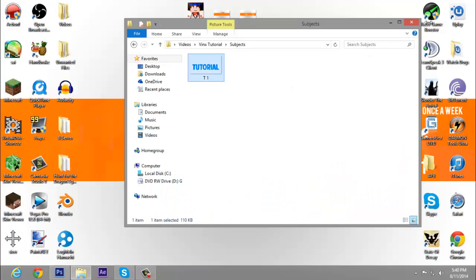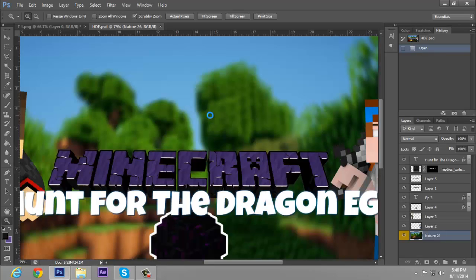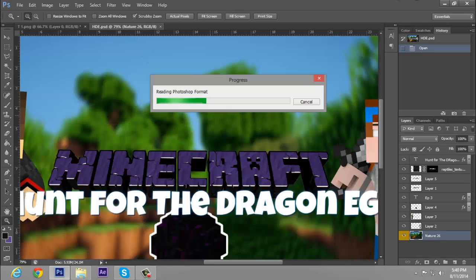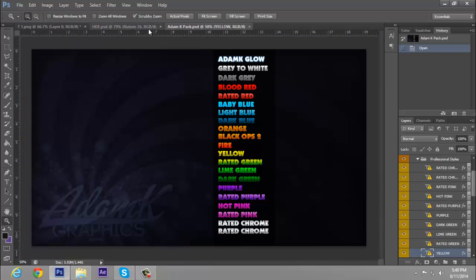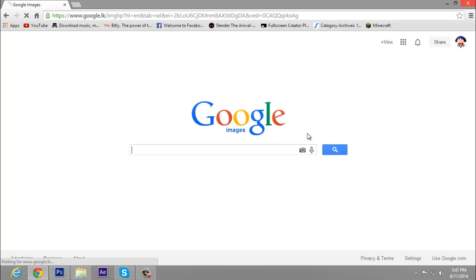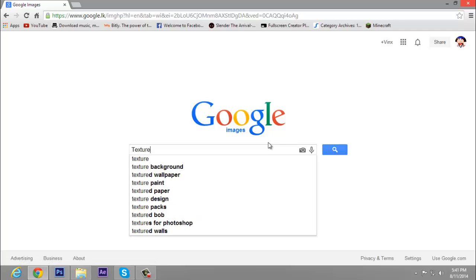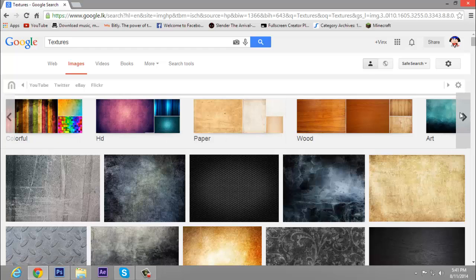Let's close this and open my Adam K graphics pack version 4. I'll have the links for that, and for the Photoshop and Cinema 4D websites, so you can get them. If you want the cracked version, you have to go to a cracked website, like a torrent website. Now we're going to go with textures. If you don't want to download this, the easy way is to go to Google Chrome, go to images and write textures, and you can choose paper, wood, art, HD textures, whatever type of textures you want.